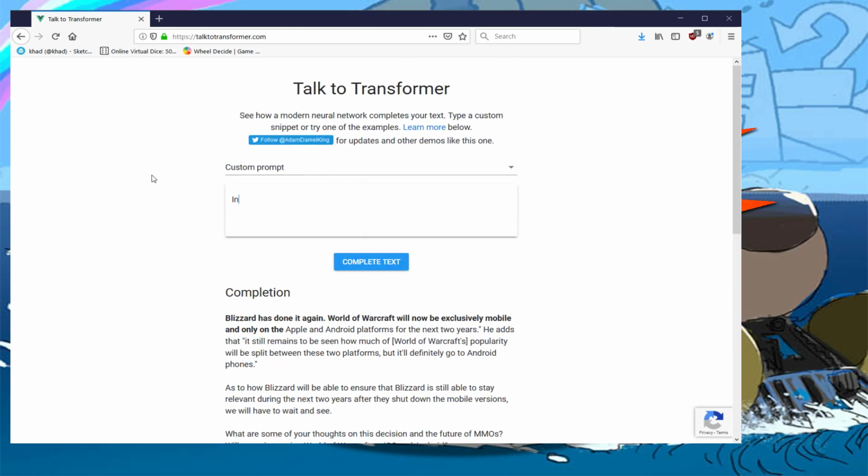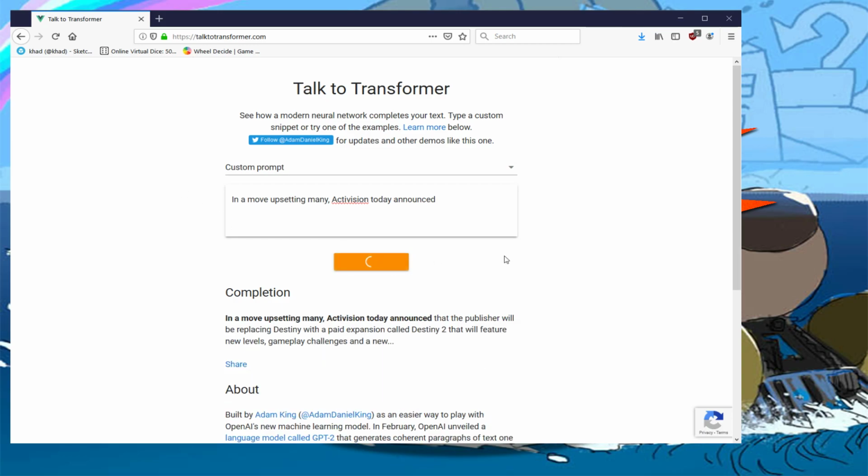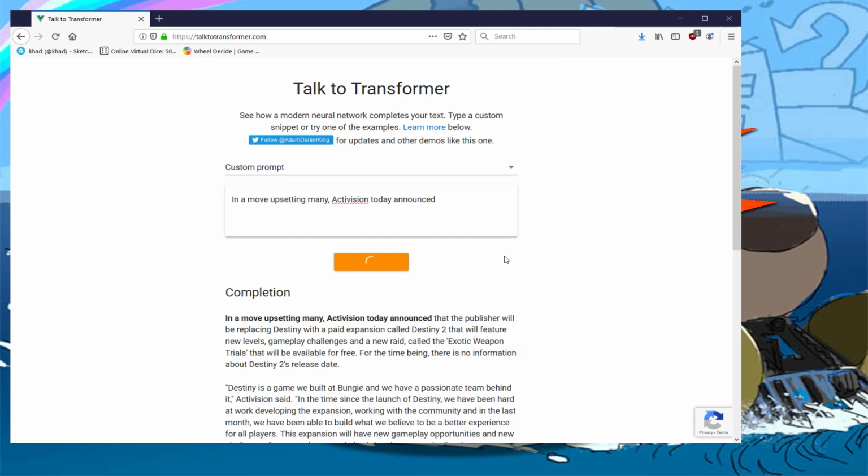Okay, let's see. "In a move upsetting many, activation..." Did I say that? Yeah, activation. It's supposed to be Activision. Good thing I didn't copy and paste it. Now I don't know how to spell it. "Activision today announced that the publisher will be replacing Destiny with a paid expansion called Destiny 2 that will feature new levels." Too accurate, Transformer.